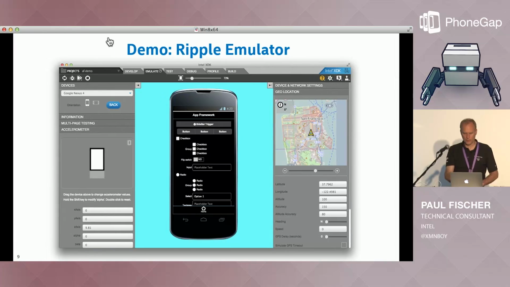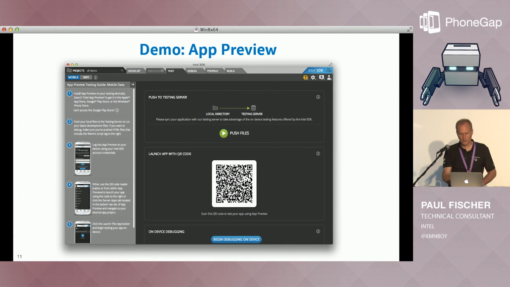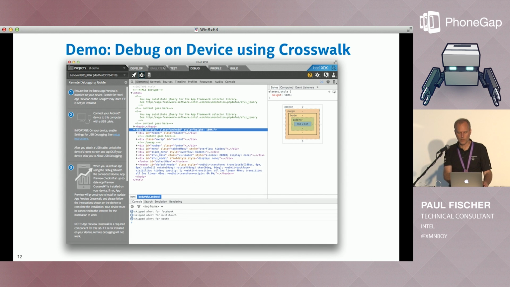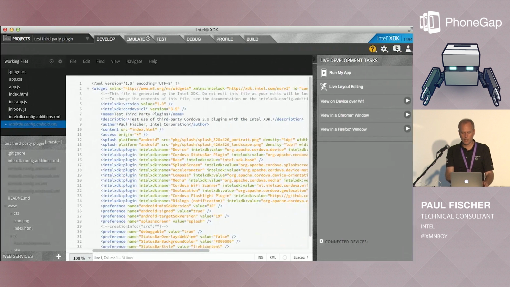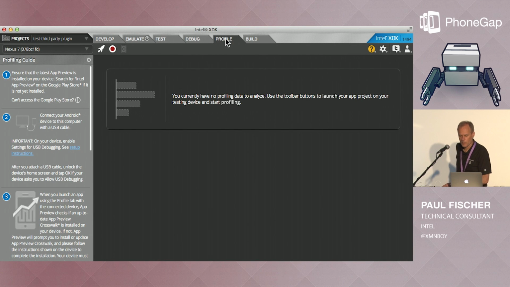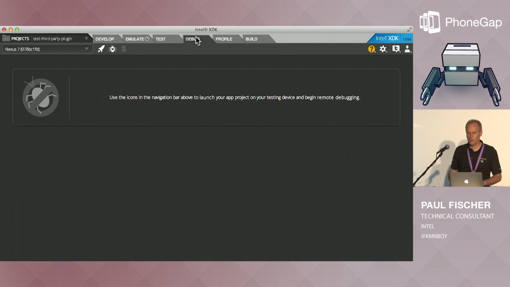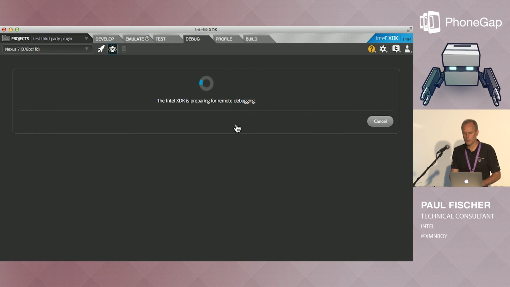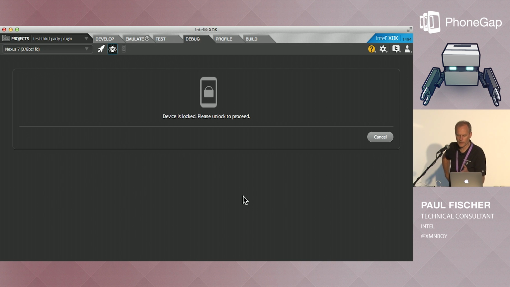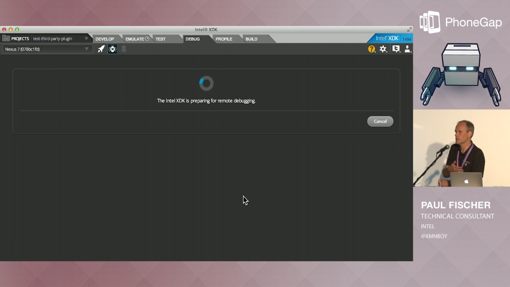Let me make sure I didn't forget anything here. We went over app preview as much as we can, given our Wi-Fi here, and you saw the Crosswalk debug. The debug tab is essentially Crosswalk. I didn't talk about the profile tab here, so I'll mention it. When you're in debug with the Crosswalk debug, you have access to the standard profiling tools that are part of remote Chrome Dev Tools, so those don't go away.